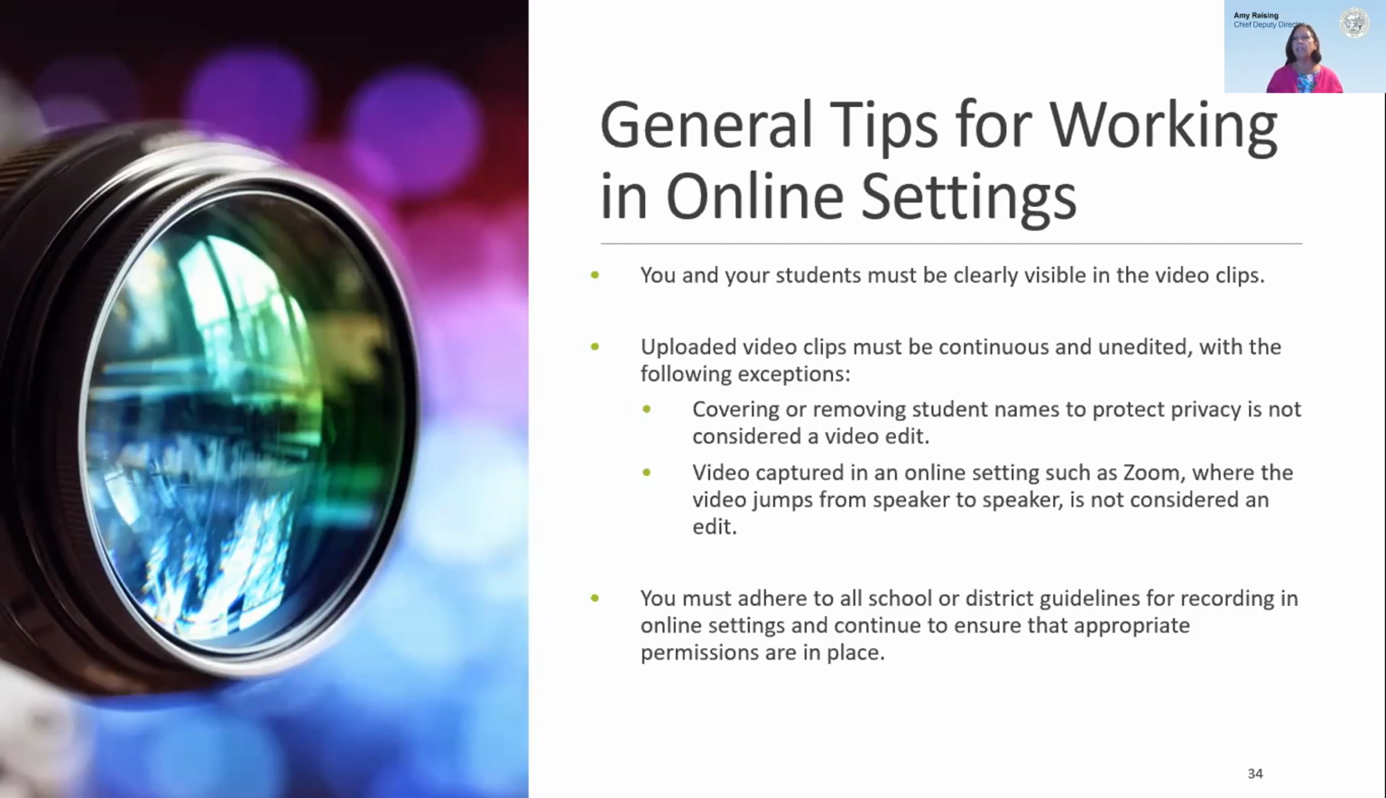And then finally, you need to adhere to all school or district guidelines for recording in online settings. We know that different districts and schools themselves have set different guidelines for their teachers as they work with their students around what is appropriate to record and what is not. But you do have to have video recordings for the CalTPA. So you're going to have to work all that out and make sure that you have those permissions in place and make sure that it is okay to video online work.